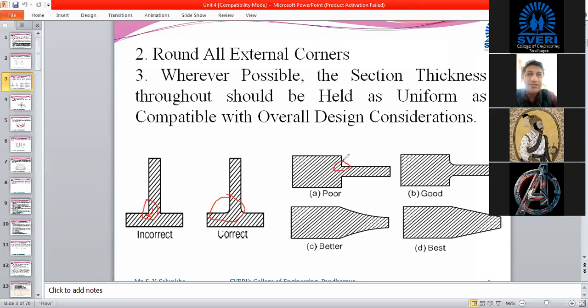Here also you can see the second example. It is a poor design, and here the corner has been rounded, and hence the flow of metal will take place, and stress concentration will not increase. Getting?